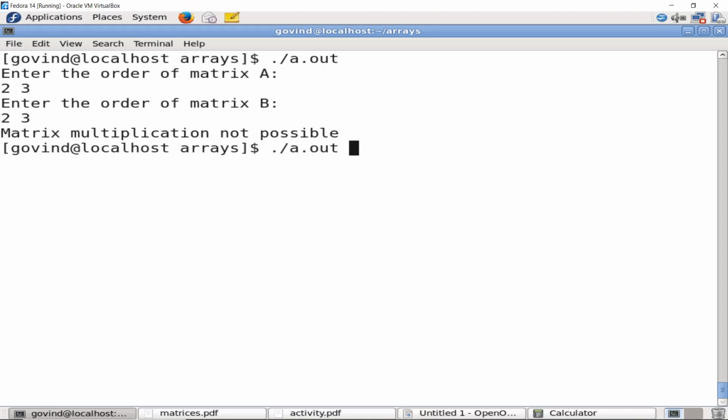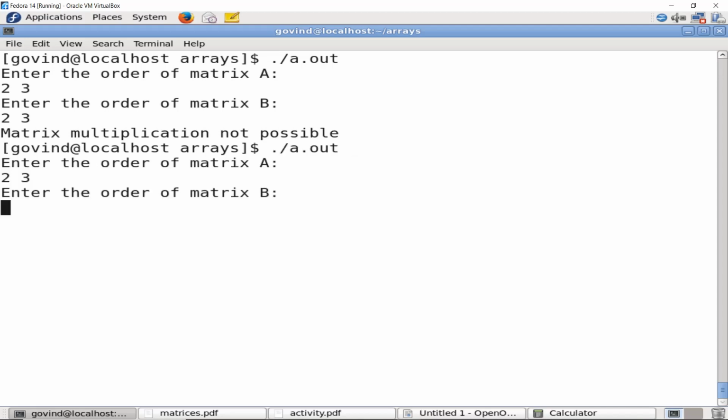the matrix. Next, I will now enter 2 cross 3 and 3 cross 2. Now the matrix multiplication, is it possible? The number of columns in the first matrix matches with the number of rows in the second matrix, hence matrix multiplication possible. What will be the output of the order of the matrix C? It will be number of rows in the first matrix into number of columns in the second matrix. So it will be 2 cross 2. Let us check this fact.